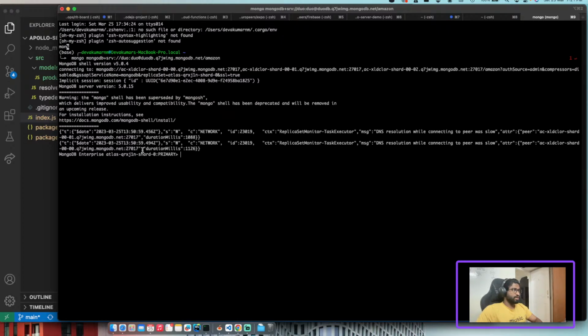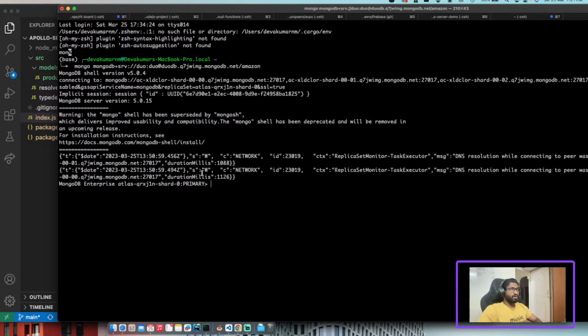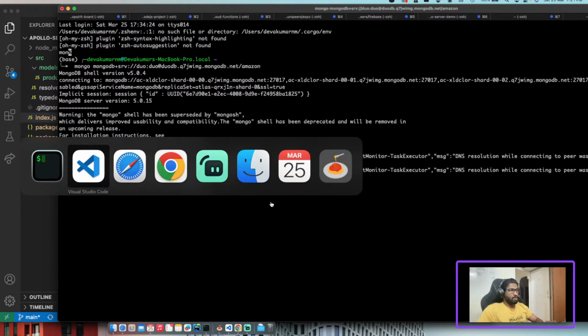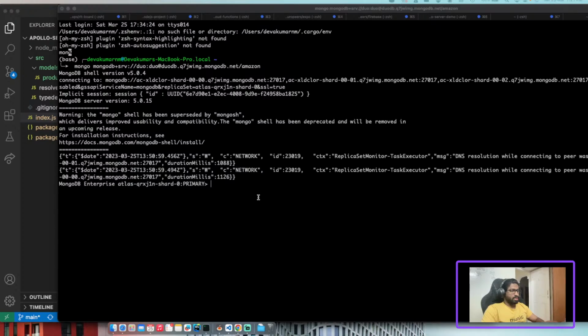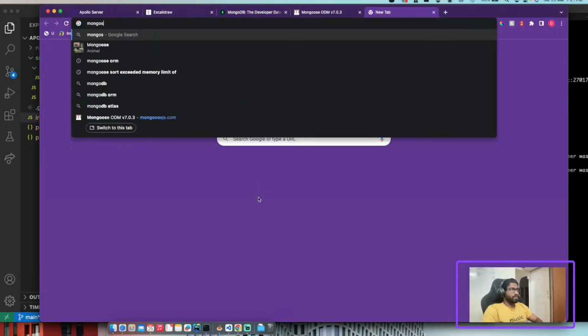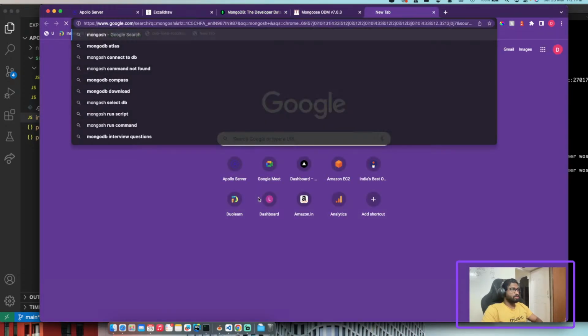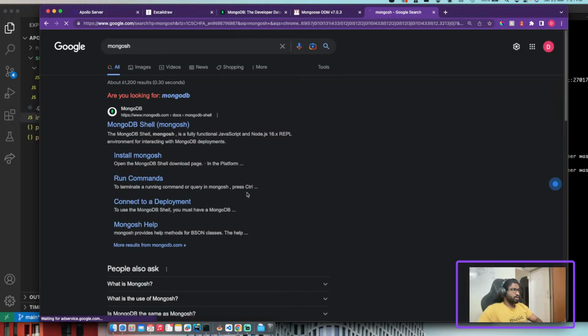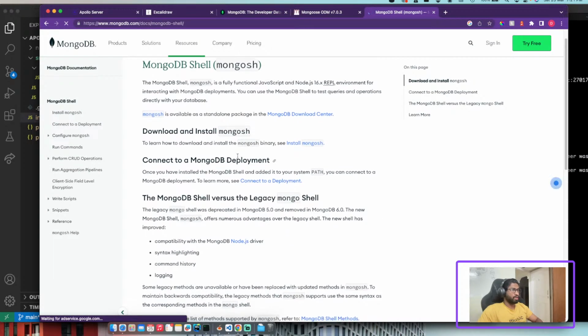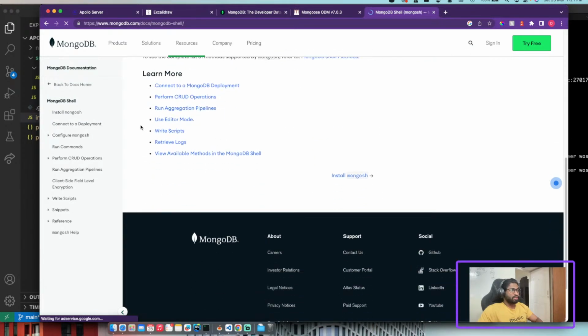Yep, so it's connected. If you have Mongo installed in your system, you will have this CLI as well, mongo, to which you can pass in a string and it will connect to that. If you do not have Mongo installed, you can also install Mongo shell, through which you can do the same thing. You can just Google this, mongosh, and you can install it from the binary. Cool.